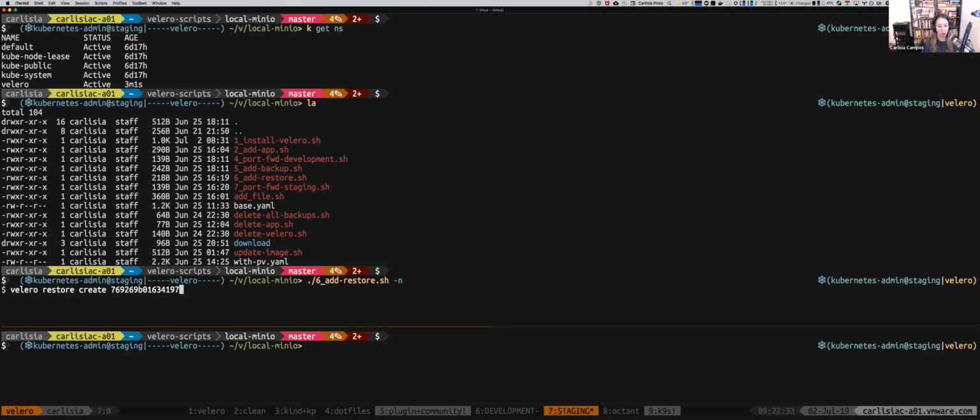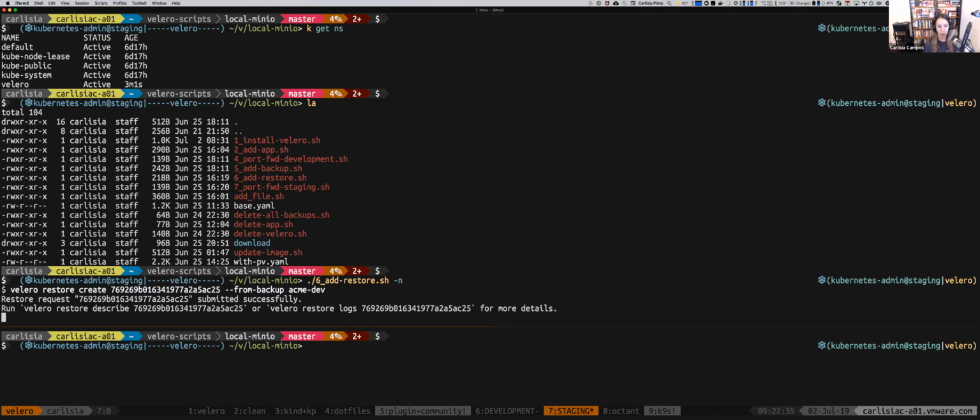So here you're going to see how you create a restore, and basically, it's very simple. Velero restore create. That's a name that I gave to it. I'm just generating random names with my scripts, but you can pass whatever name, or you can pass no name, and Velero will create a name for the restore. And the relevant thing here is the --from-backup. I'm passing the name of the backup I want to restore from.